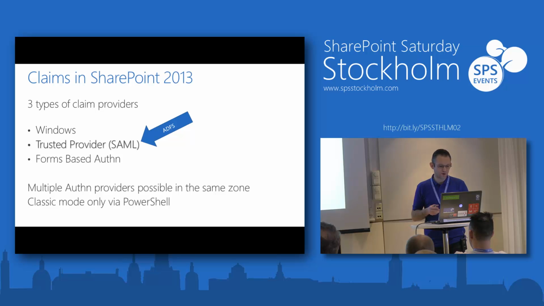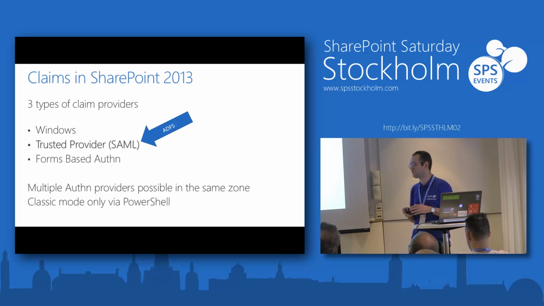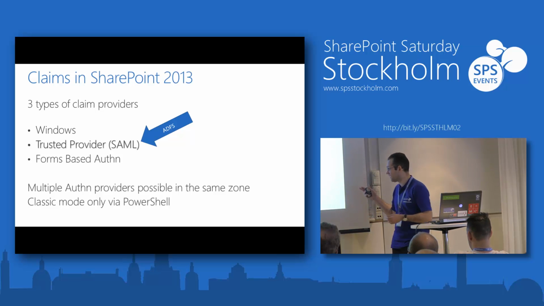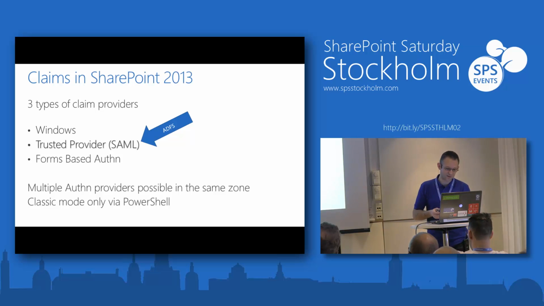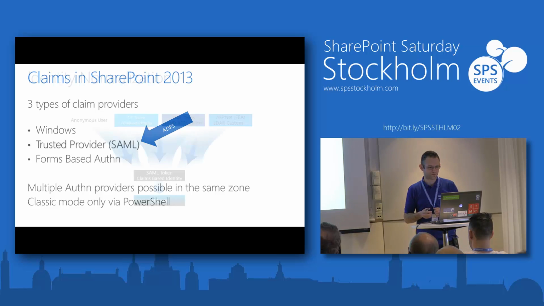From SharePoint 2010 on, it was possible to configure multiple authentication providers on the same zone. Before, with SharePoint 2007, that was not possible. You had one zone for Windows authentication, one zone for forms-based authentication, one for something else. Starting from 2010, you could have multiple providers in the same zone, and it provides you a little menu that you can choose from. I want to log into SharePoint with Windows, or I want to log into SharePoint with forms-based authentication. And the classic mode is only via PowerShell.